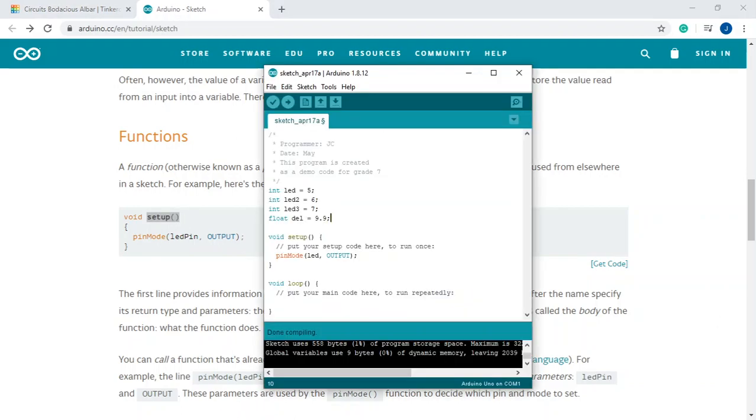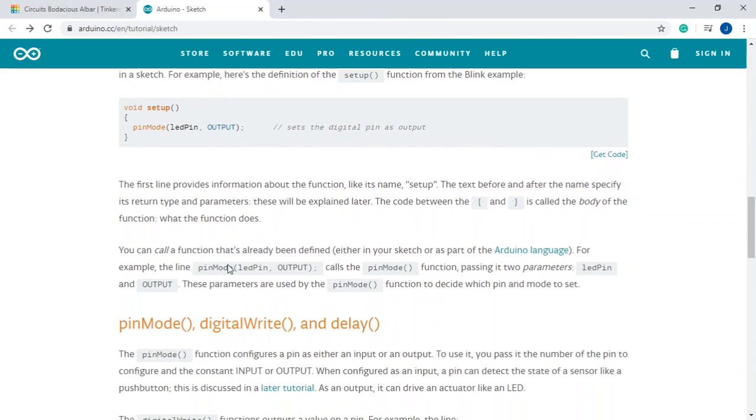To show you my code, we have void setup. Here we have a function called setup. It will run the code once, so you place code here. According to this, the first line provides information about the function, like its name. This is named setup. The text before and after the name specifies the return type and parameters. This will be explained later.